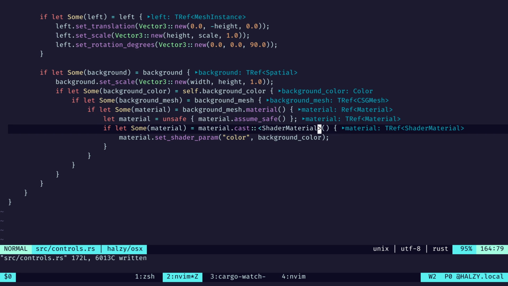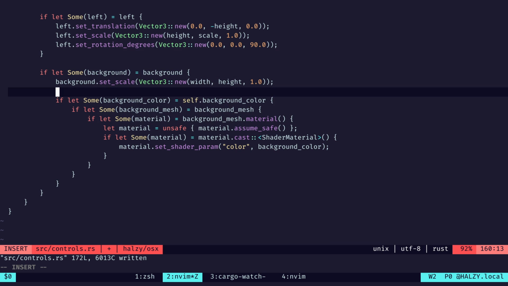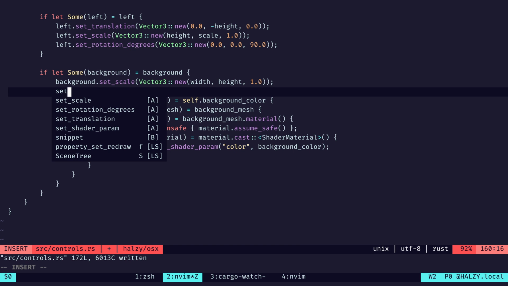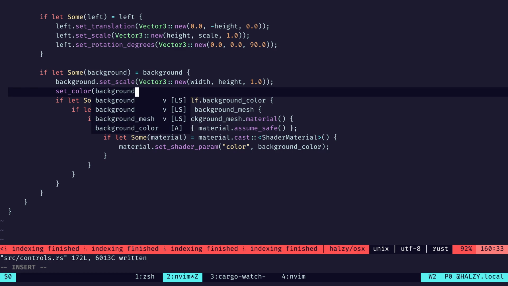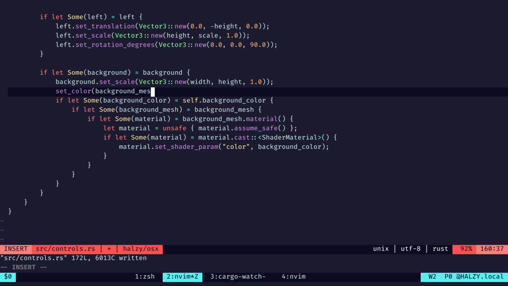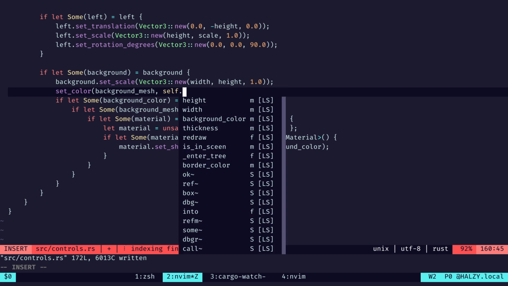Okay, let's extract that to some sort of function. Should be able to extract out the shader material, etc. And just pass it everything that it needs. Set color. We need to give it the mesh. Well, the option of the mesh. So we give it the background mesh and then the color.